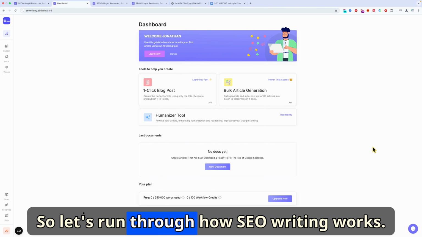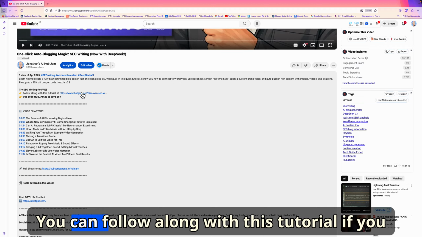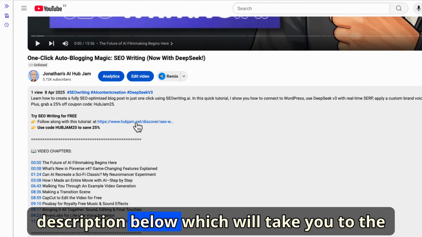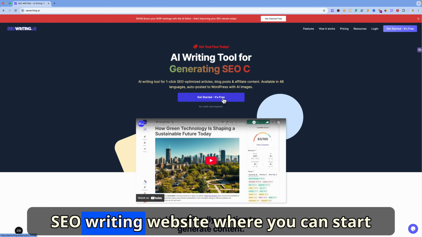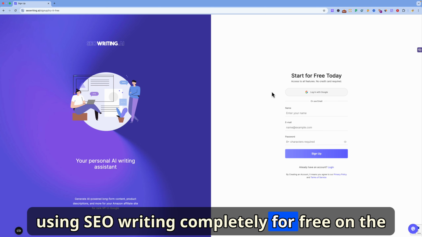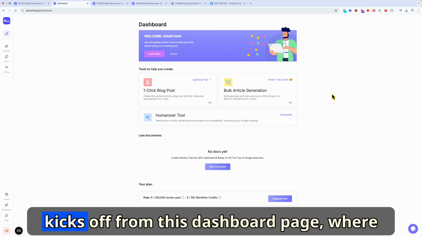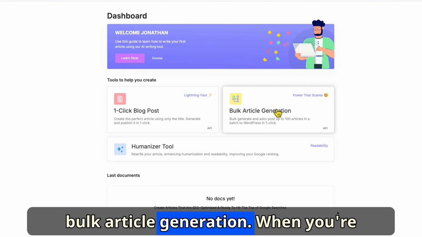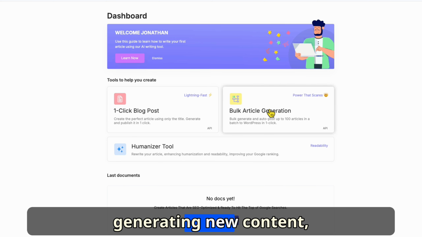So let's run through how SEO Writing works. You can follow along with this tutorial if you wish by clicking on the link in the description below, which will take you to the SEO Writing website where you can start using SEO Writing completely for free on the free plan. Everything kicks off from this dashboard page where you can either choose one-click blog post or bulk article generation when you're generating new content.